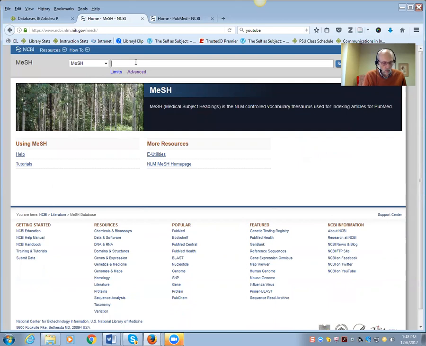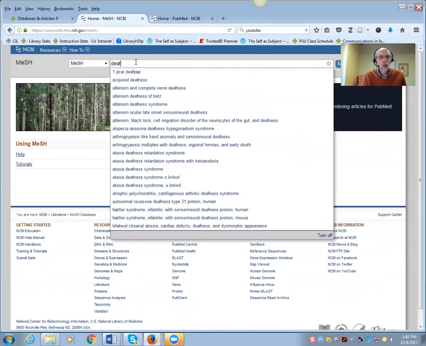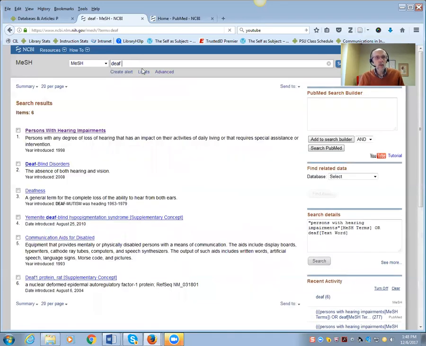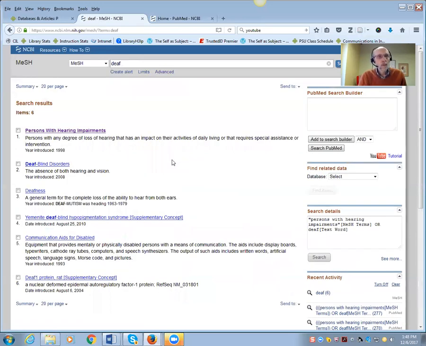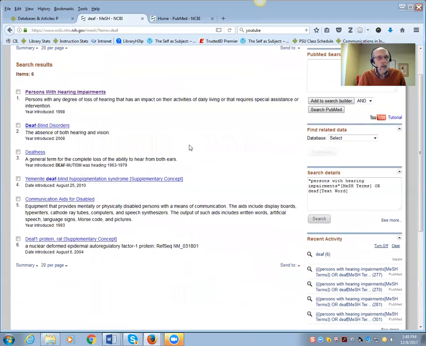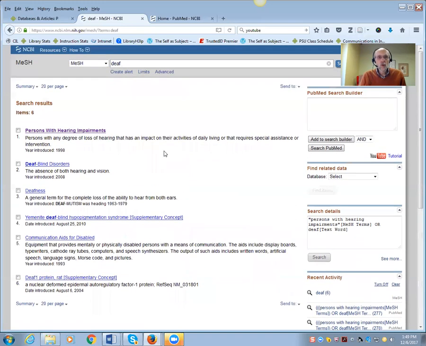So I'm going to go and first of all see what kind of word might be used in the MeSH database, in the subject database here in PubMed. And I noticed that deafness is a general term that they use, but it says it's for the complete loss of hearing. And they also have a MeSH subject heading called persons with hearing impairments. So I'll probably end up using both of those terms in my search.